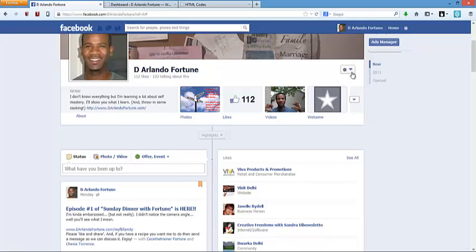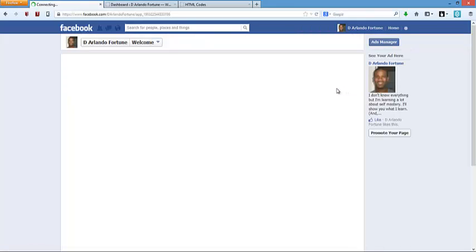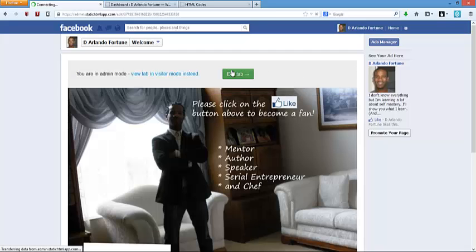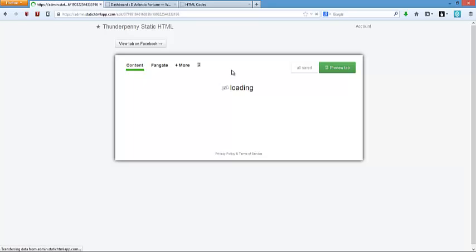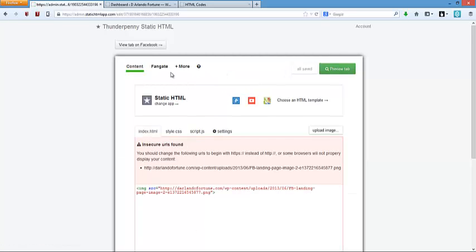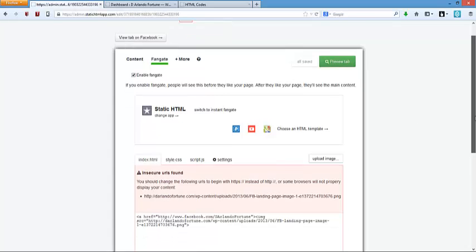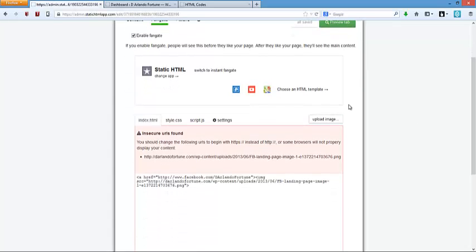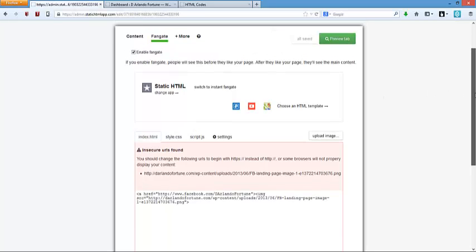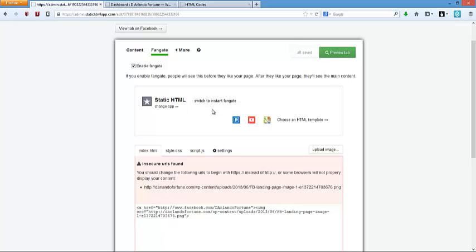What we have here is the app already loaded. If we're going to make any adjustments to it, you're going to bring up the edit to app. As it's loading, you see I've already added some things on here. We're going to go through what I added. You have a content page and you have a fan gate page. On the fan gate page, for simplicity, you have the opportunity to click on switch to instant. It already comes up as an instant fan gate page, just so you can see what it is. I'm going to copy this to make sure.